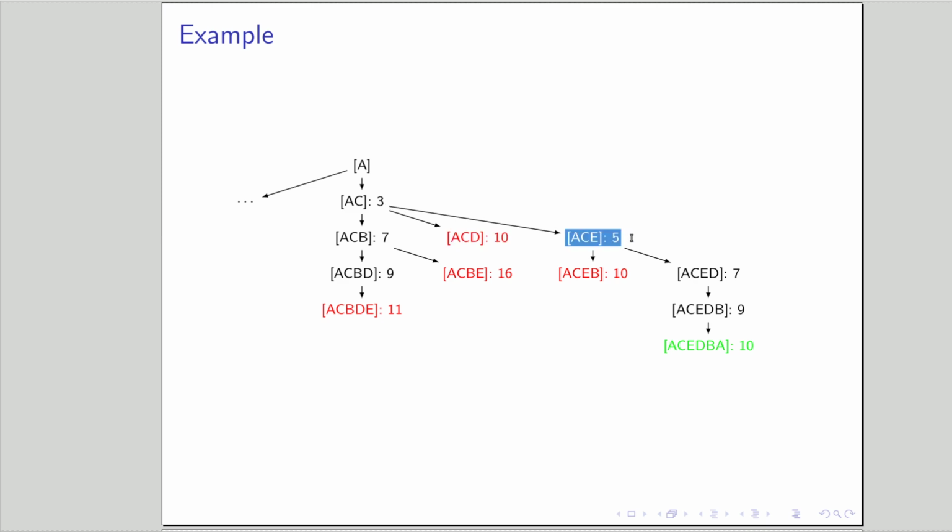So now we're down at ACE. Throwing B on the end, hits 10 again, so that's pruned. Okay, we can add D, add B, we're under 10. Oh, no, wait, add A. Oh, we've made it back.